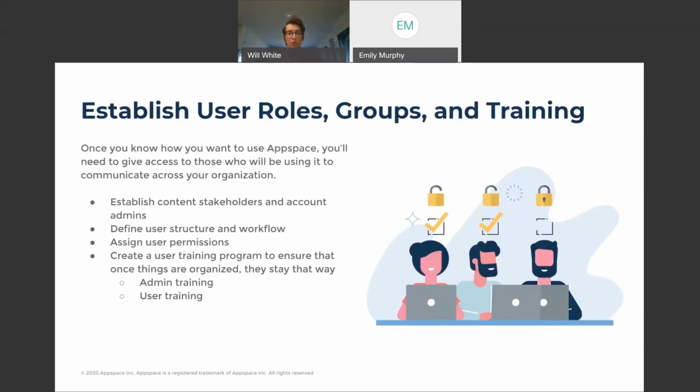Moving along to user roles, user groups, etc. Once you've done some of that thinking about who should be doing what in the platform, you can actually then go in and start building out those user roles, building out that access. But of course, first, like I said, it's important to think about and maybe even start those conversations with those users before you even add them to Appspace, right? Before you even provision them. So you want to establish content stakeholders, account admins, content contributors, right?